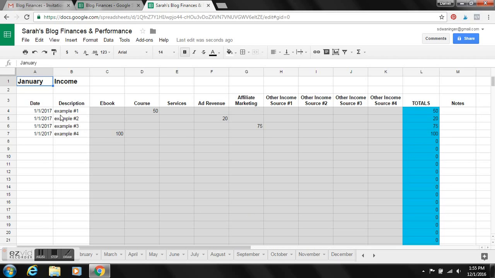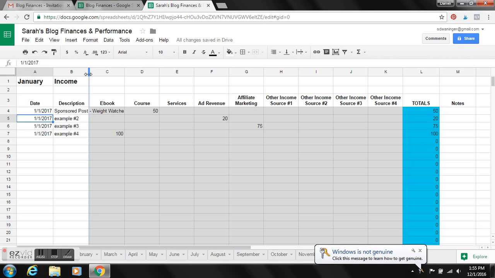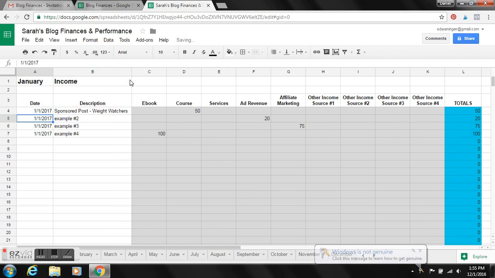So here on your income side, which is the level above, I want you to see that there's the date. We would want to capture the date of any transaction that we have. So if on New Year's Day you wrote a sponsored post for, let's say, Weight Watchers, that would be where you would want to put that, and you can always make that cell just a little bit bigger by clicking on that line and drawing it over.